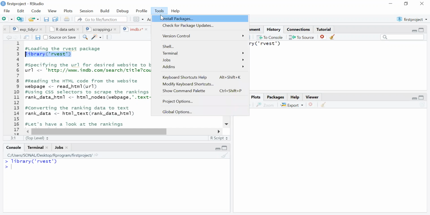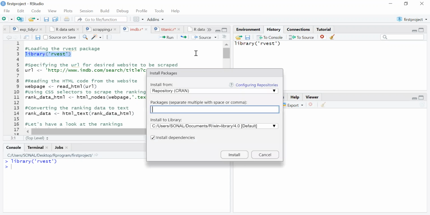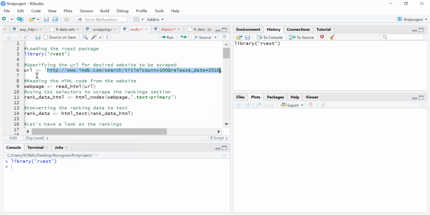To install, you can go to Tools and Install Packages. You need to write rvest over there and it will install it. After installation, you have to load it into your workspace. This is something to install the package. It is already installed here, so just canceling it. Now select the website from where you want to fetch the data. So this is the website which we have stored in the URL.